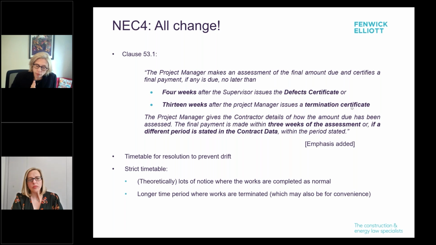So you should have lots of notice of when the works are completed, if it's in the normal course of things. So the defects period, the defect certificate, you should be knowing or have a very good idea about when that's coming up. So you have no real excuse for not being prepared as a contractor, at least, for your final account position there. Obviously, as I said, there's a long time period where the works are terminated, and that could be for convenience as well. So that's a different situation, and I'll come to that later.